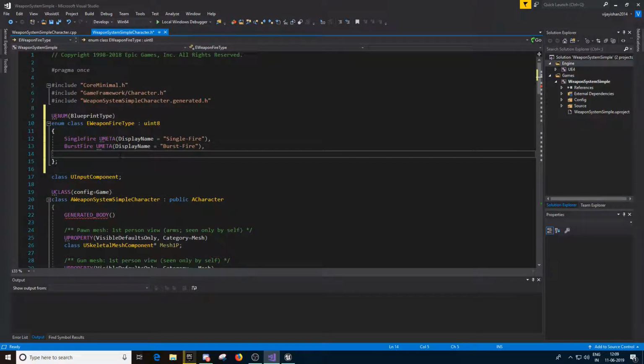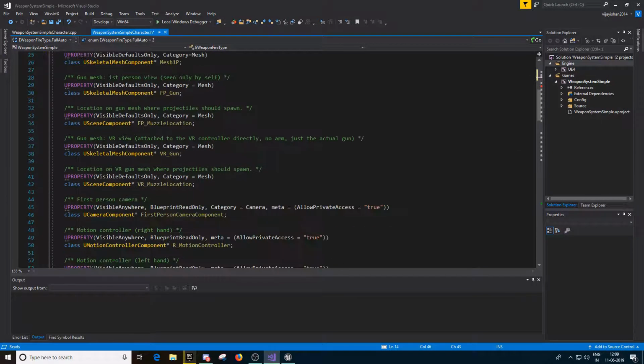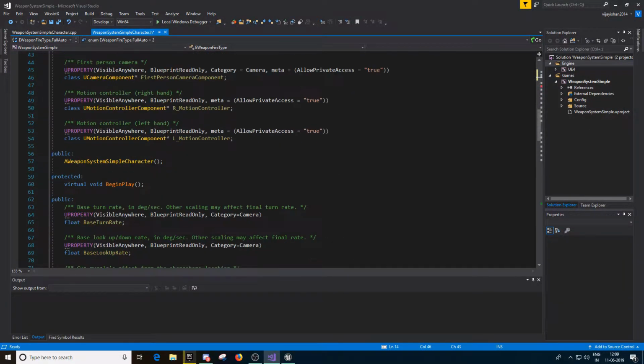So yeah, and let's make full auto. We'll make more later. Sorry for the typos, guys. This is a new keyboard. I haven't gotten used to it yet. Let's make it. Yeah, that should be good. You don't have to put a comma at the last. So we call it weapon fire type.